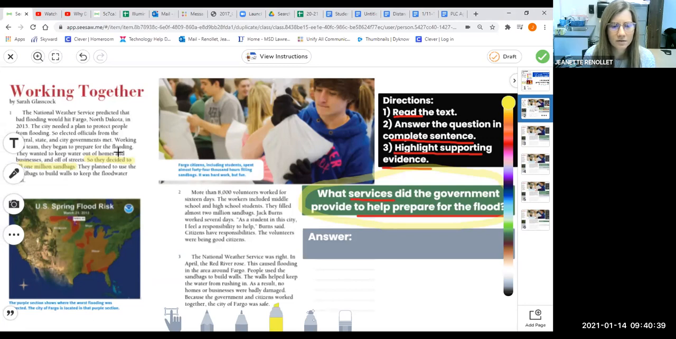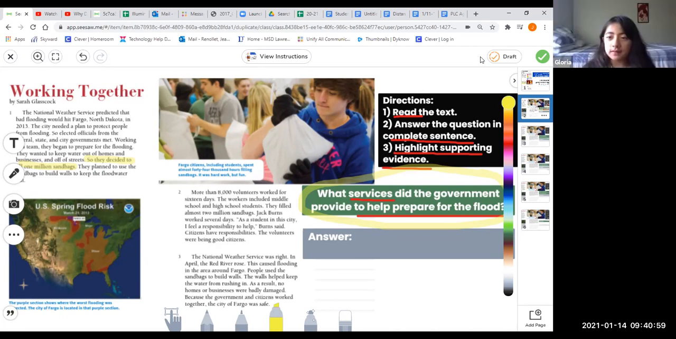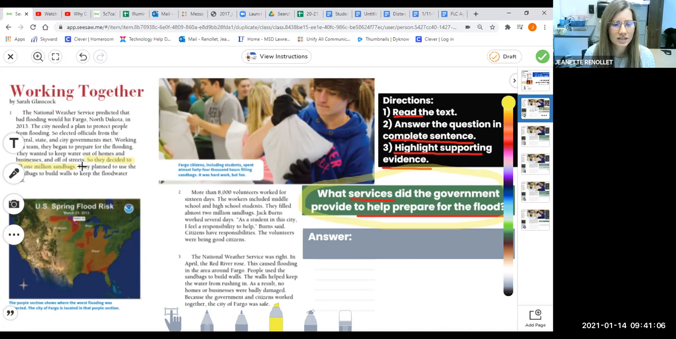Okay, I already found some evidence. How did they actually put the sandbags together? After the government decided to do this, how did the sandbags get made? Who put them together? Gloria, go ahead. They built it as a wall so it could stop water. Absolutely. So it says they planned to use the sandbags to build walls to keep the floodwater out.